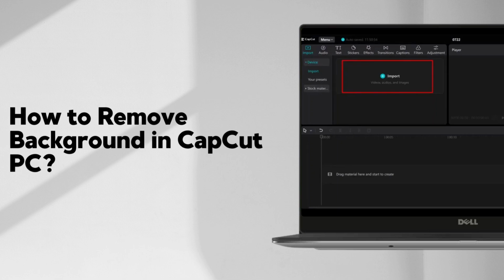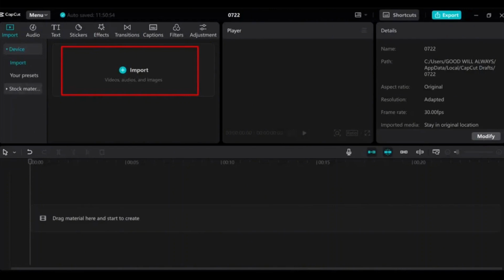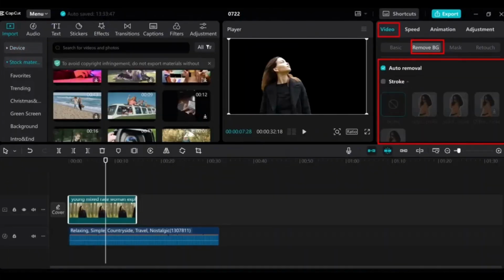How to remove background in CapCut PC. First of all, open CapCut and select Import from the main editing interface, then upload a video file from the device. Then navigate to the right editing panel and select Remove BG.